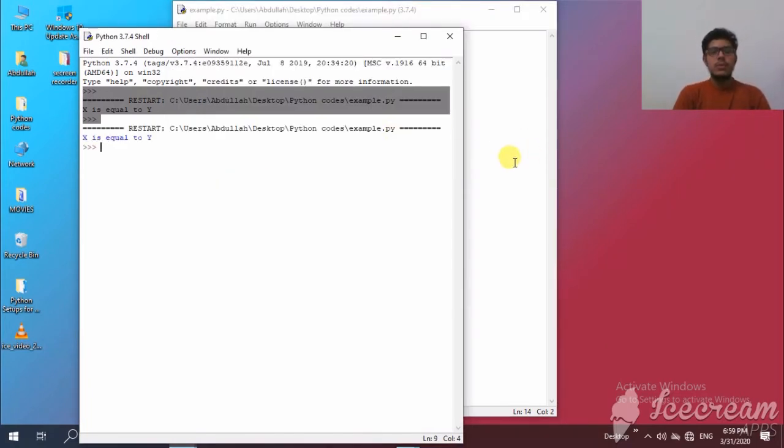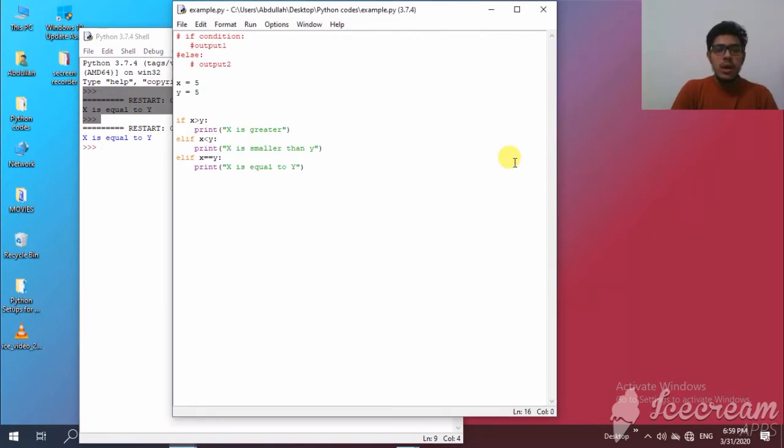you are not seeing any difference in the output, but what is happening is that every elif statement is only checked when the previous one is false. For example, if x is greater than y is false, then the interpreter will go to the next statement, which is x is less than y. If that is also false, then it will go to the third one, which is x is equal to y. So in order to visualize that, we will check.